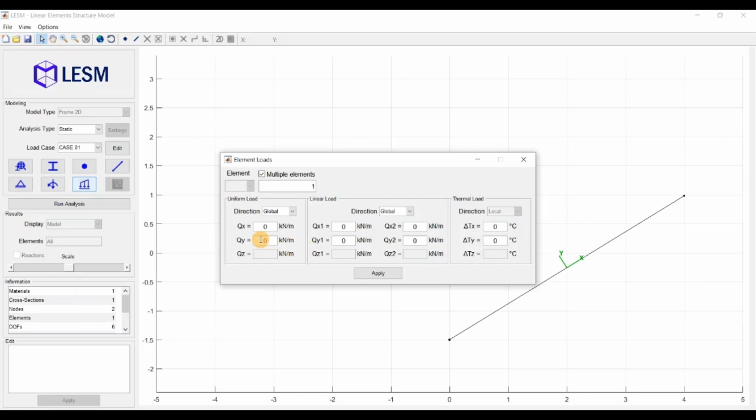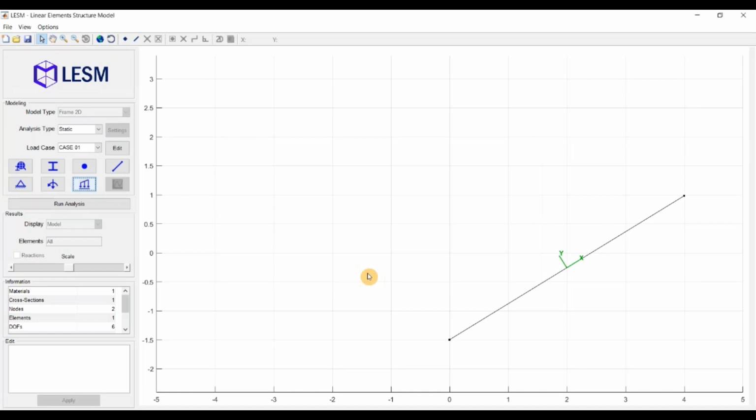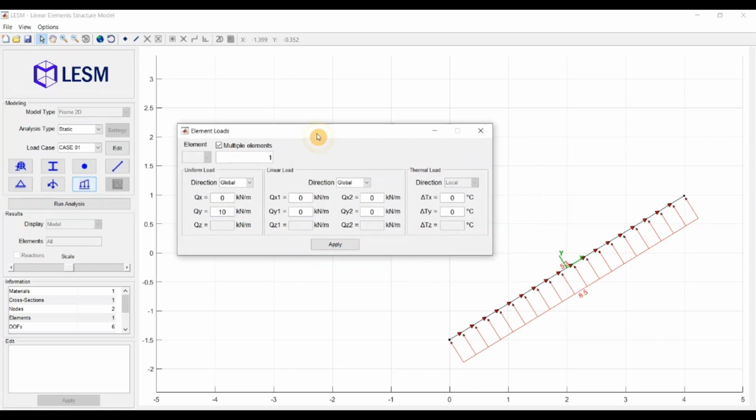So if I apply a positive force in the global y direction, that is the vertical direction, it will be decomposed into a transversal component in the local y direction with a value of 8.5 and an axial component in the local x direction with a value of 5.3. In the model, loads are always represented in the local directions, and that's why global loads are decomposed. Now, if I change this load to be applied in the local direction, you see that it has only one transversal component with the value of 10.